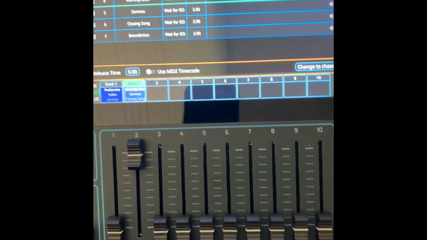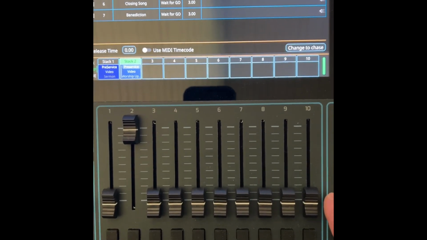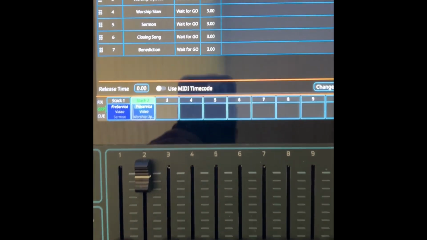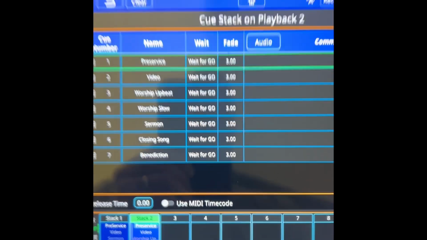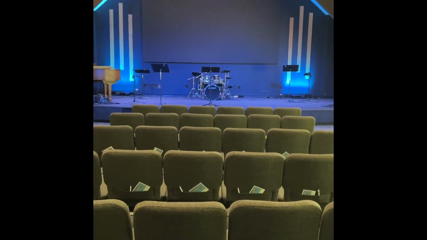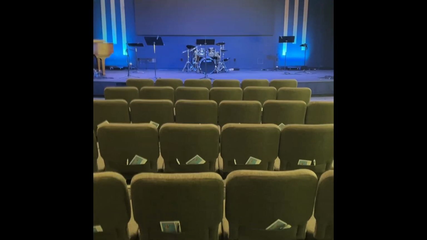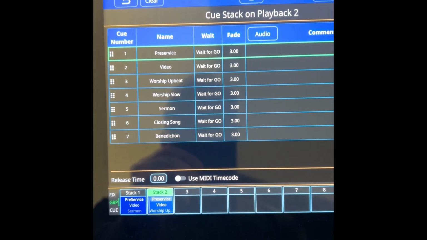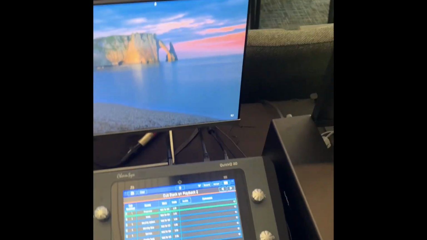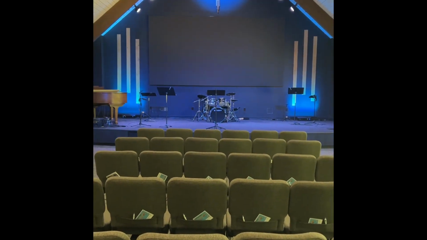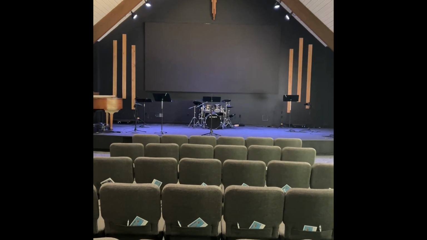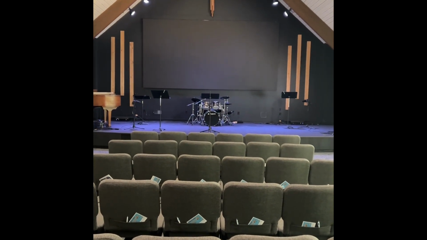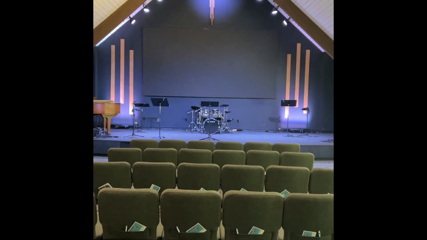So let's look here. Let me go all the way back up to pre-service. And you'll see right there, it's transitioning with a 3-second fade. Now we're at the pre-service lights. And if I want to switch to the next one, which is the video, so everything goes dark in the room, I'm going to hit that play button right here, and we'll click it, and then within 3 seconds, those lights fade out. I'm going to hit play again, which is now worship upbeat, so this is going to be a little brighter.